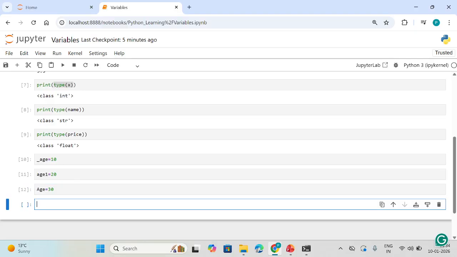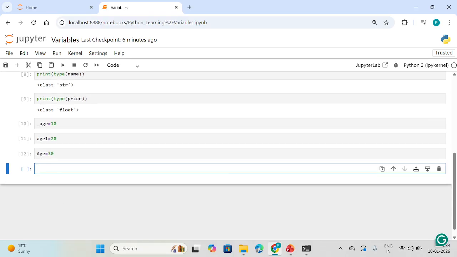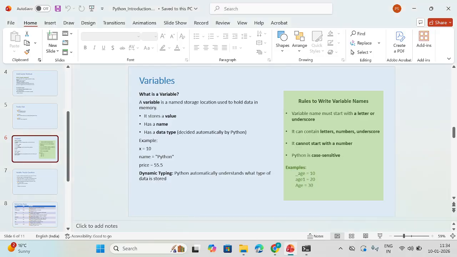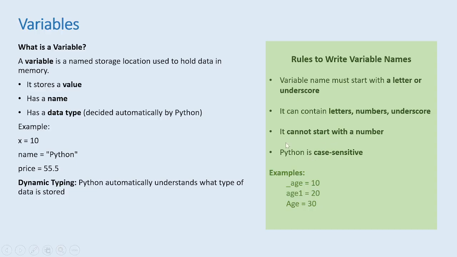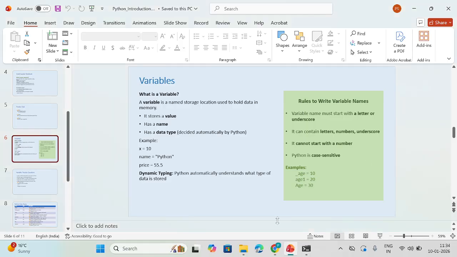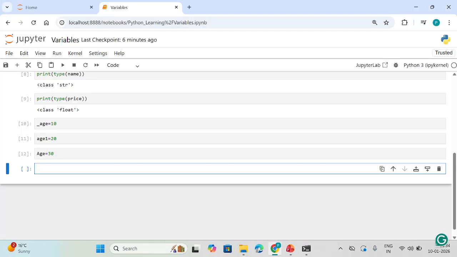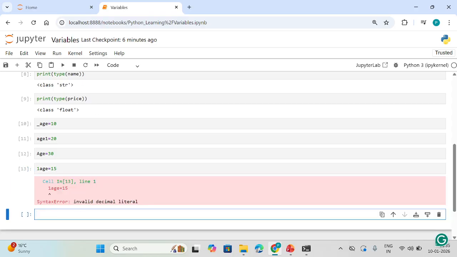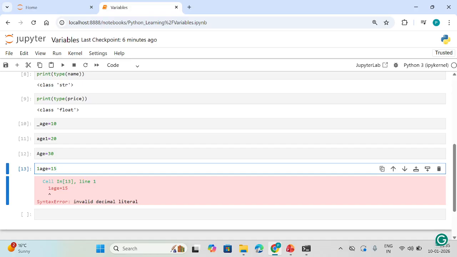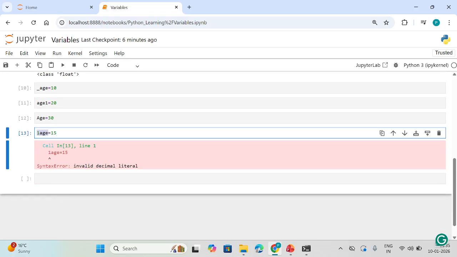Now, let us try some wrong examples. We learned in the Python variable rules that it cannot start with a number, and it is case sensitive. Okay, let us try this. Let us try to start a variable with a number. Let us say 1age equal to 15. Let us see what happens. It gives invalid decimal literal. It means it is not accepting this as a correct variable name.